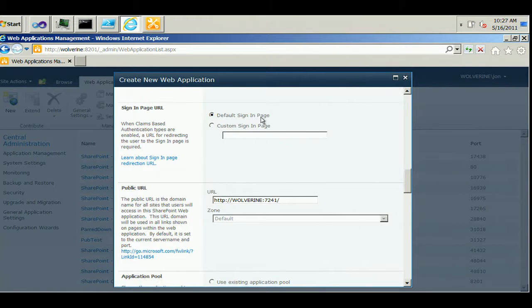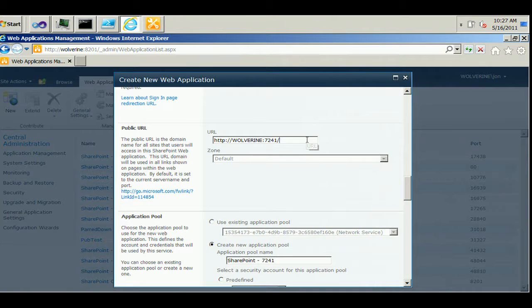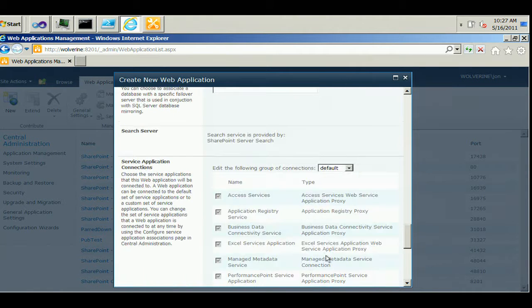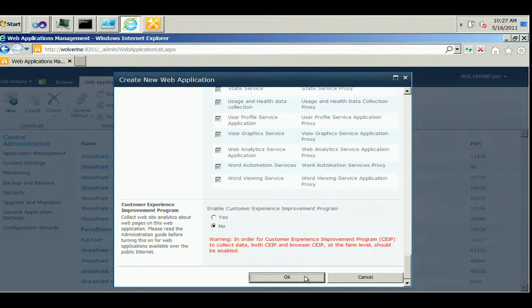I'm going to go ahead and leave the default sign-in page. There's my default URL. I'm going to pick who this is going to run as. I'm going to go with all the other defaults and press OK. The reason I'm going to do that now and then switch back is that it's going to take a couple of seconds. What SharePoint is doing is going out and provisioning a new web application inside of IIS. It's creating a new app pool, setting up this web application to have sites inside of it, right, which is what we're going to want.